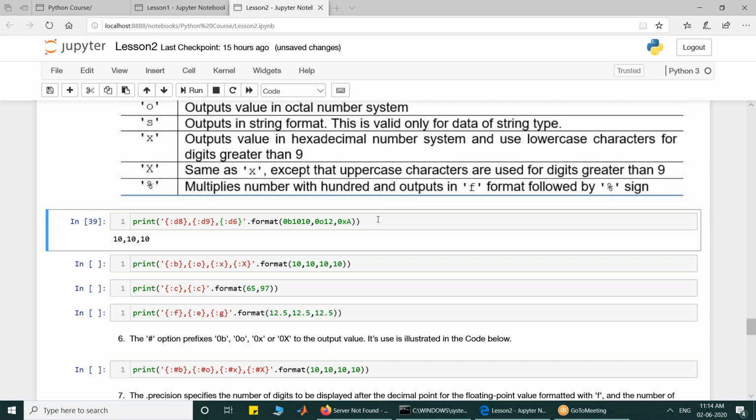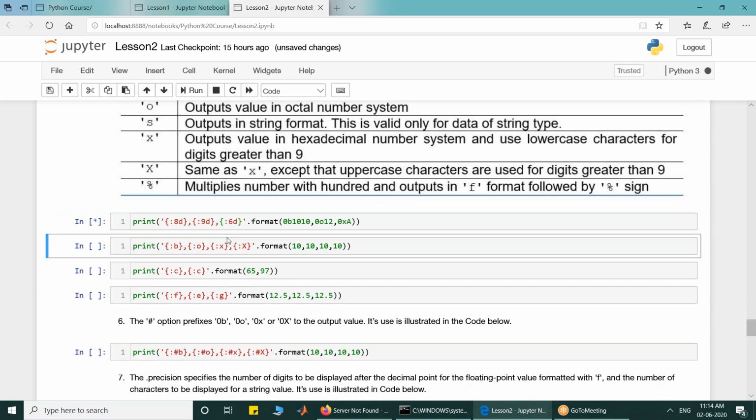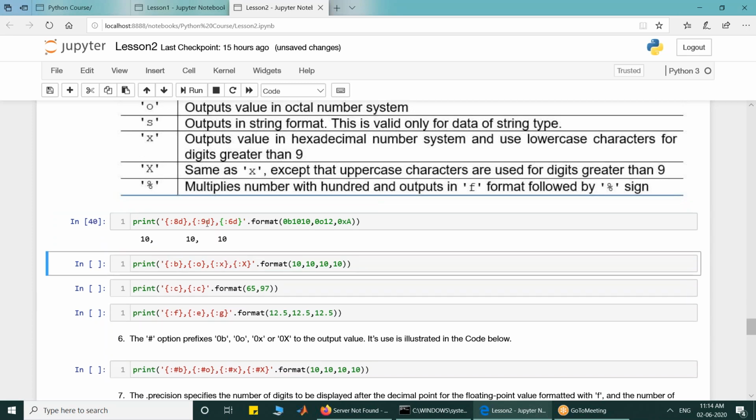Error. Why error? Anybody can tell me on the chat box why error? Yes, because if you look at the format, the width can come before type. If you look at what you have written on your paper, width can come before type. So if I do that, now look at it, that is fine.